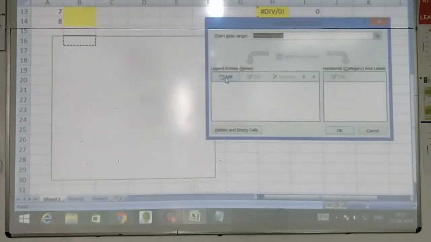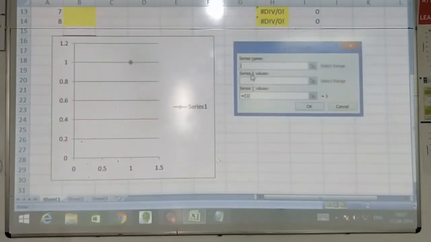Now you have to add series. Each series which you add will be a set of data points. So now give a name to the series. We are going to plot diameter versus mass. So D versus M. Done?